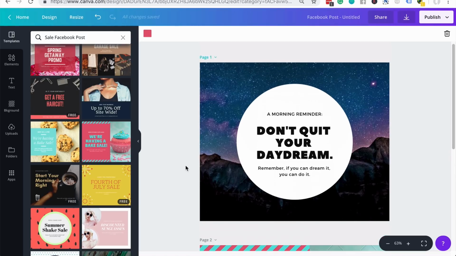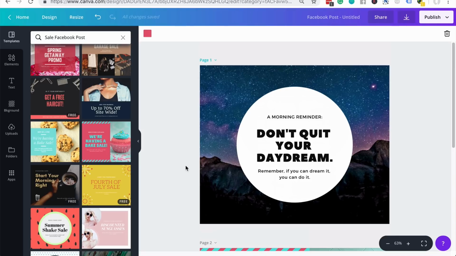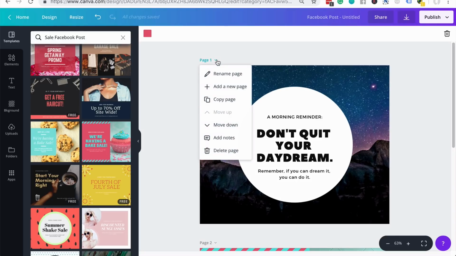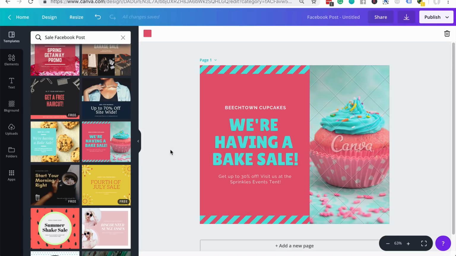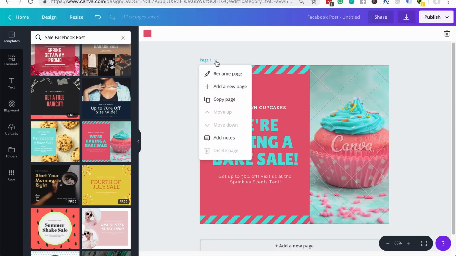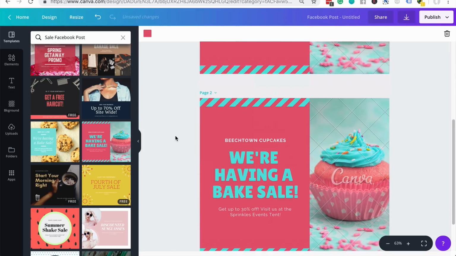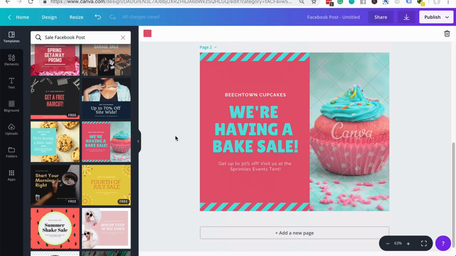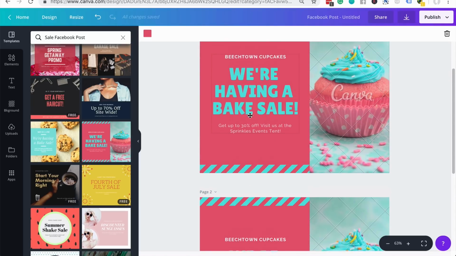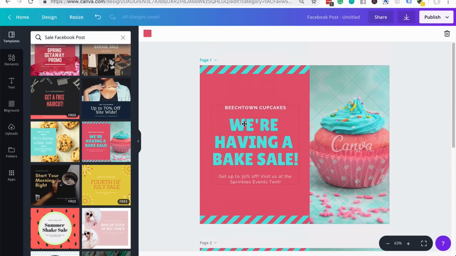If I decide that I no longer want to work with a particular page, I'm able to delete it. I can also make a copy of the page, so I can work with the design on two different pages. So I can add different images and different texts and colors and just compare them as I'm working on them.